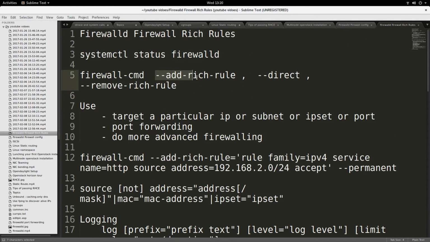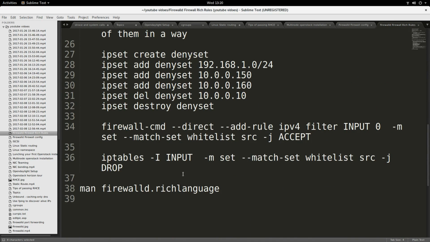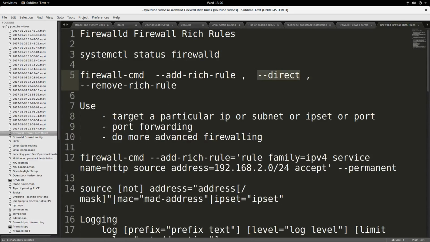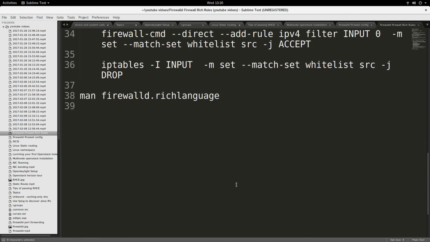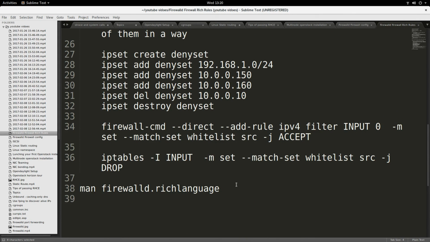So remember the rich rule, the direct option for directly manipulating the iptables, and the remove rich rule. The direct option makes us realize that behind the scenes of firewalld, we are still using the iptables utility.